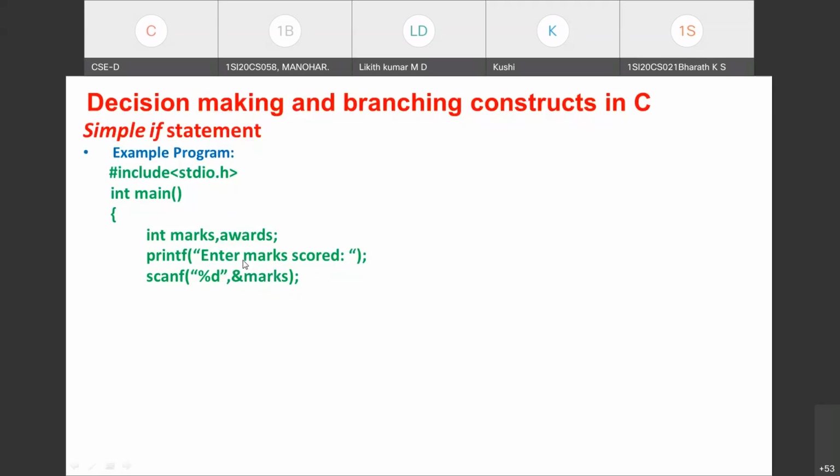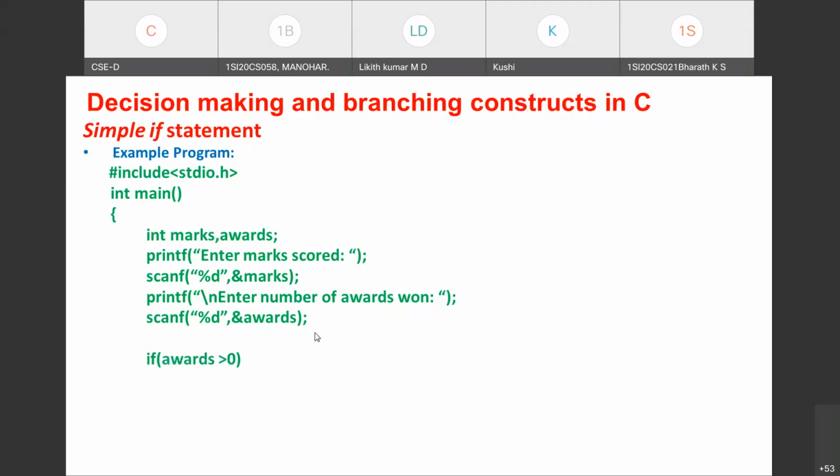Once the message is displayed, the user will come to know that some marks need to be entered. Using scanf, the data is read during execution time. You know the syntax of writing scanf: scanf("%d", &marks). Now the input is read. Next, we are going to also read the number of awards won: scanf("%d", &awards). Now we are going to test the condition.